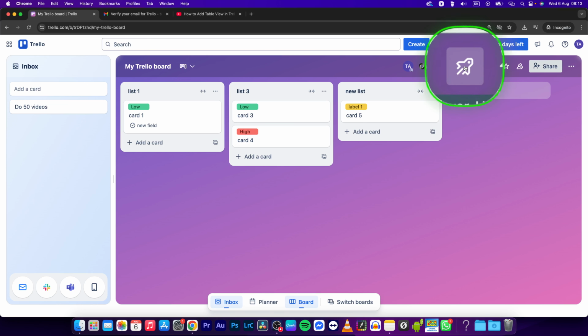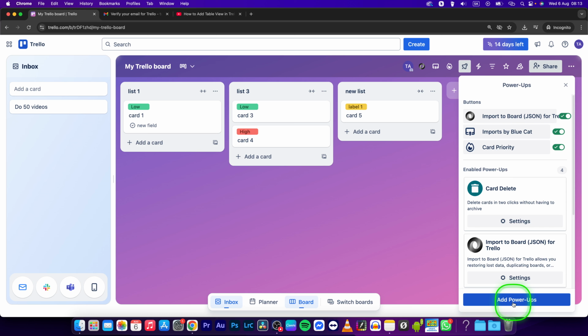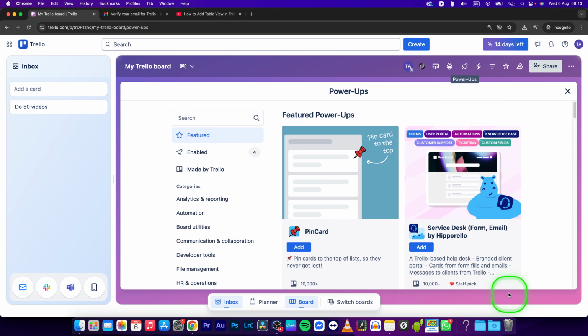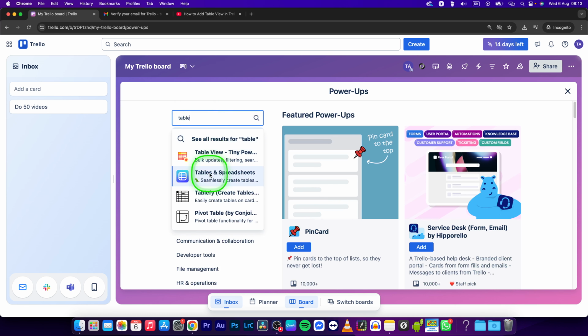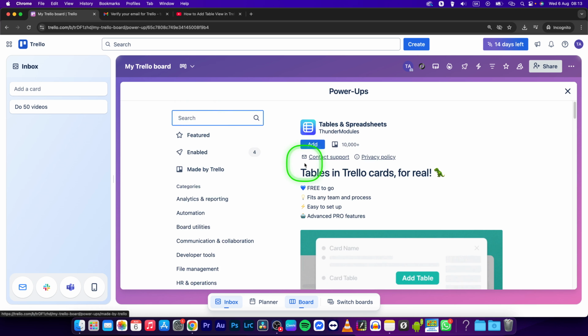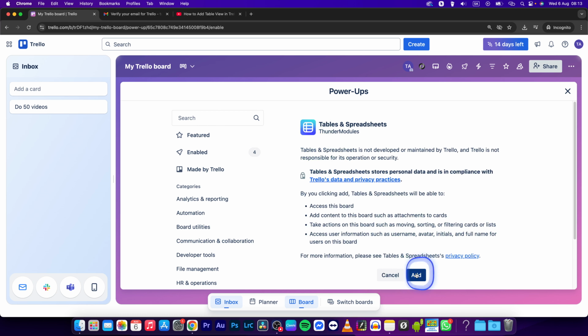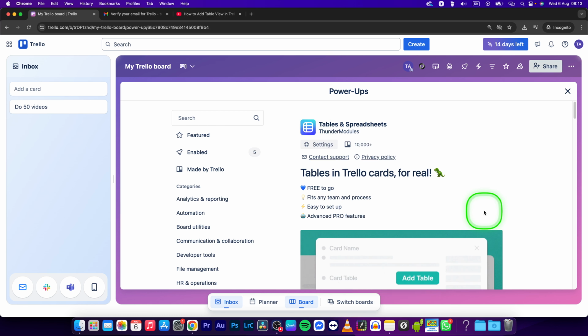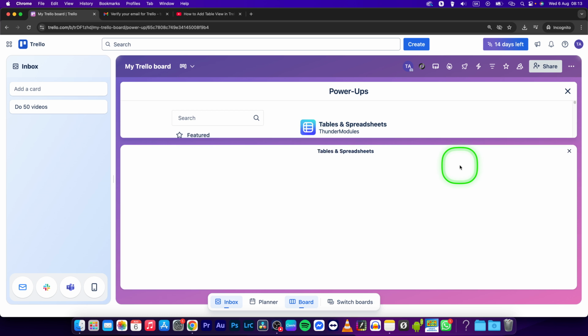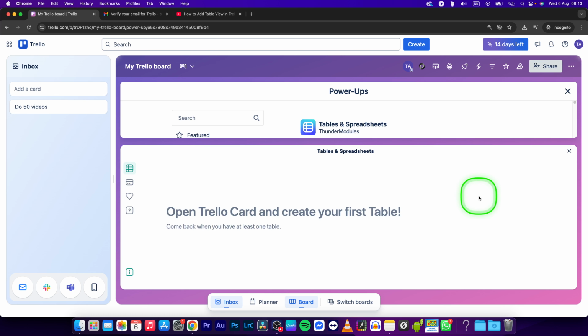First go to your power-ups right here and then click on add power-ups. Now simply search for table and select tables and spreadsheets. So it will be this icon, click on add and then add right here. This will add this power-up to your Trello workspace and you should see tables and spreadsheets right here.